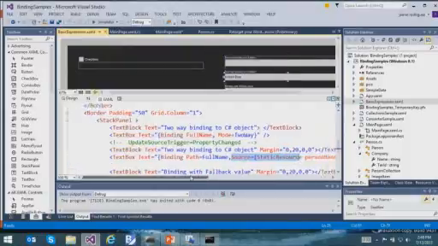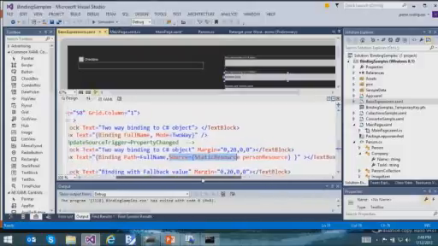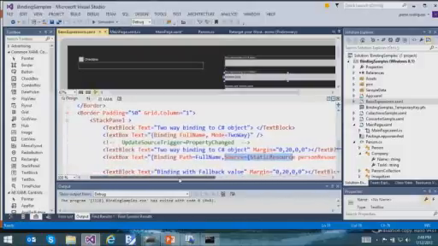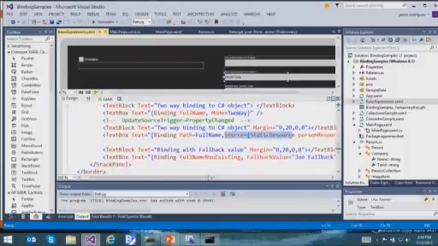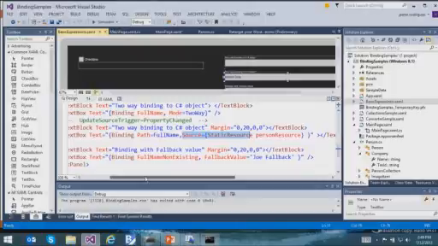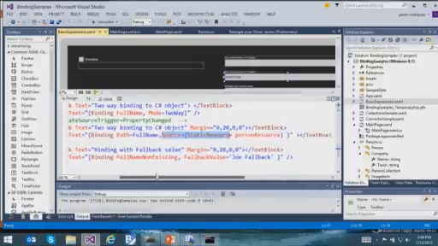So I can show you syntax differences, right? So I can come back here and do that a little bit. And then the last thing that I wanted to show you here was, I went back and, for example, in this one, I have a fallback value.